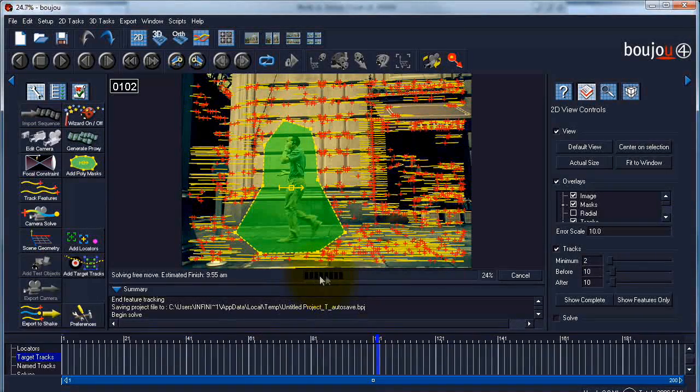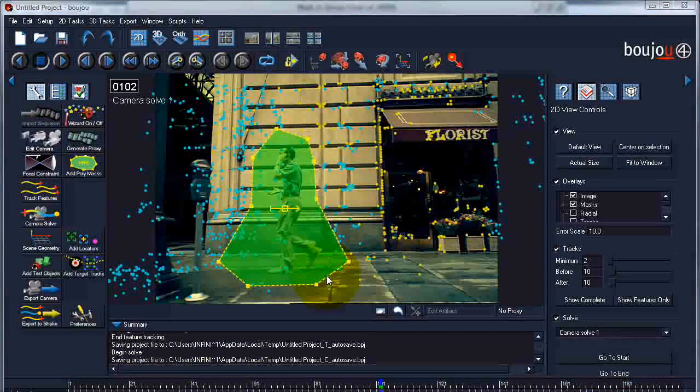So again, this is the percentage. It's going to go up nice and slow. I'll be back when it's finished. So I'm back, and you can see that all the crosshair points have now been changed to dots. I'm just going to make this a little bigger.